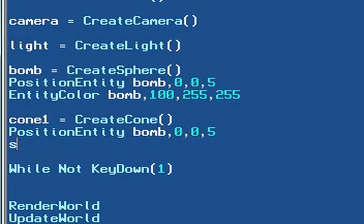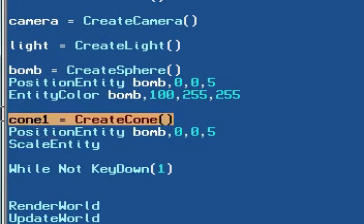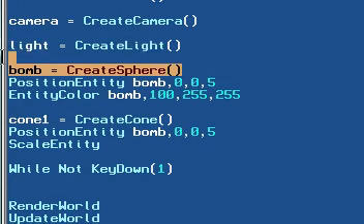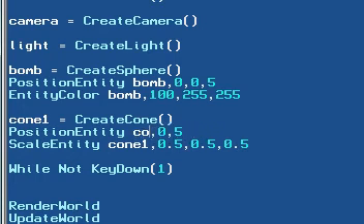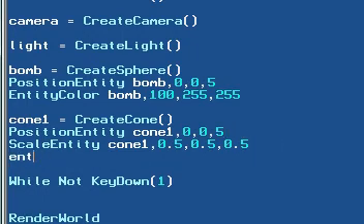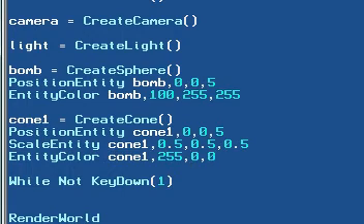Since the cone is going to be positioned behind the bomb, since the bomb was drawn first, we don't want any edges to stick out, so let's scale our cone half on each axis, which makes it exactly half of its size. I need to spell cone 1 there, it's a mistake. And let's just entity color cone 1. Let's color it red. Good old red.